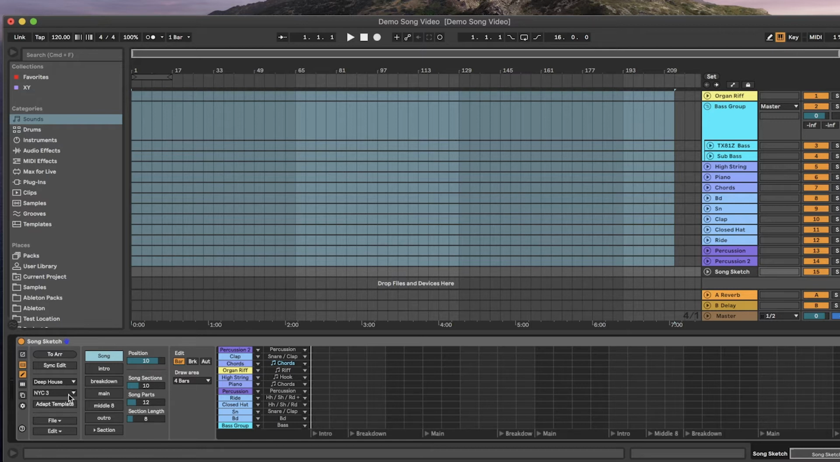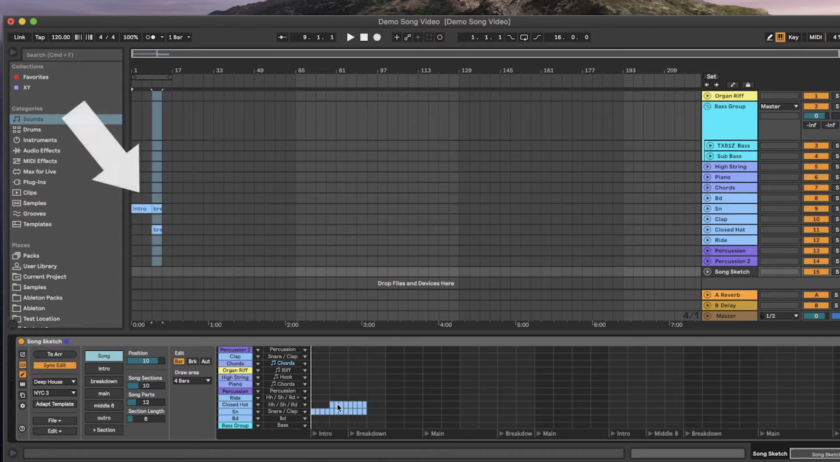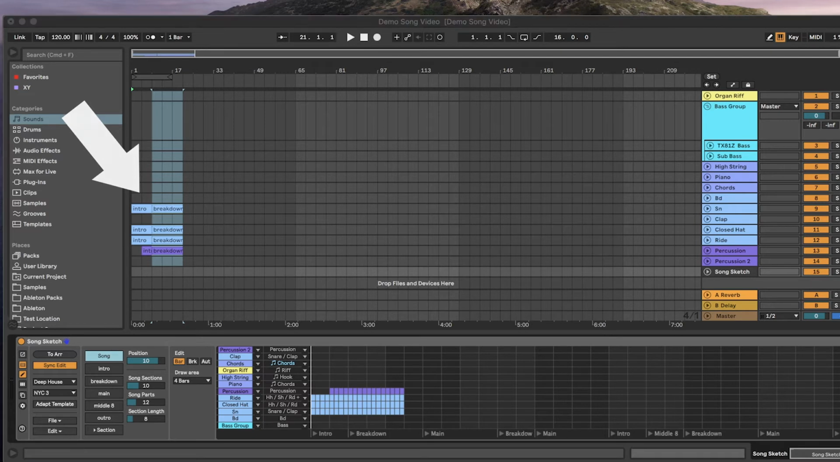To see your changes in the live arrangement view, you can activate Sync Edit. With Sync Edit, drawing and deleting in SongSketch will also take effect in the live arrangement view. Sync Edit works best with Live 11, since Live 11 allows third-party apps more access to features in the arrangement view. You can still use the Sync Edit in Live 10, but when deleting clips you will get muted clips instead of actual deleted clips.